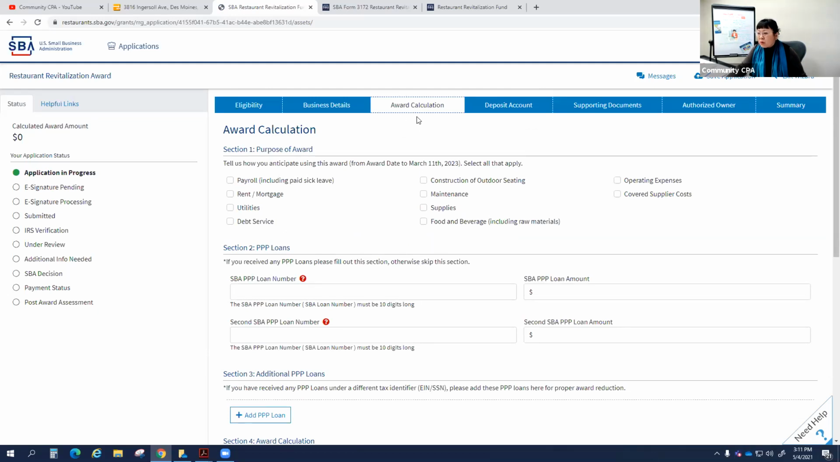Now we are coming into the award calculation. Okay, so this asks you, what do you use your money for? You're going to choose all of those available to you. The construction for our outdoor seating, okay? Maybe you do. Maintenance, supplies, food, beverages, and operating expenses. And why not? You probably say, well, I wasn't going to do the outdoor seating, fine. But the rest of it just tells you that these are available to you. You can spend your money on that.